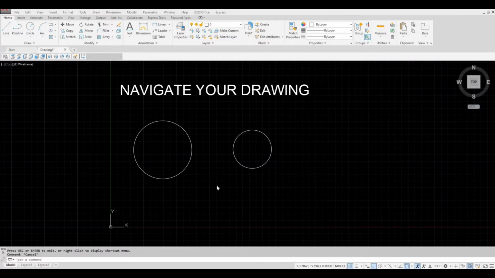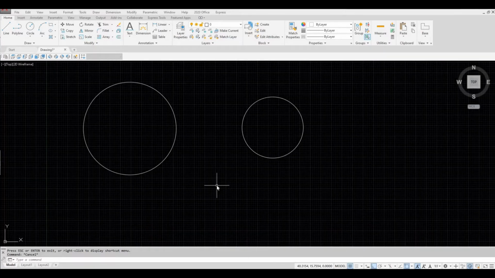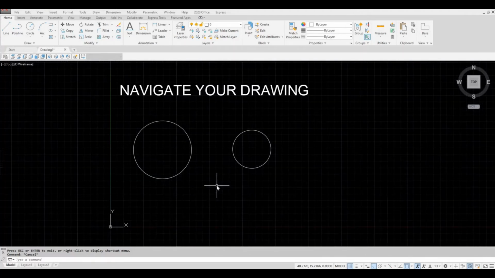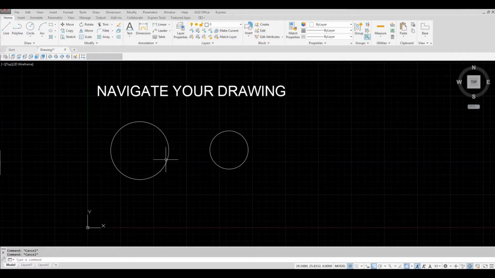Navigate your drawing. By scrolling up, you are zooming in on your drawing. By scrolling down, you will zoom out on your drawing. To move around your workspace, or pan, click and hold the wheel and then slide your mouse.